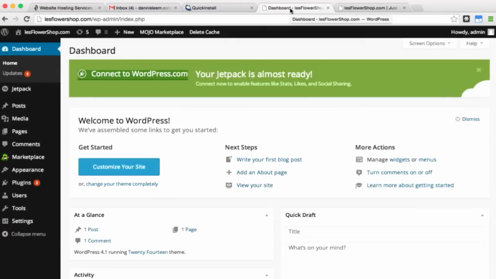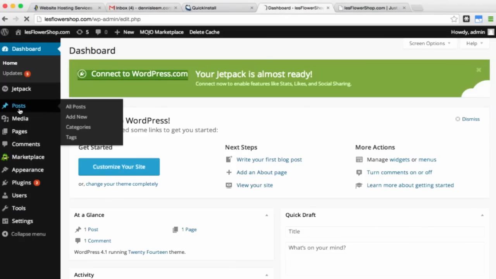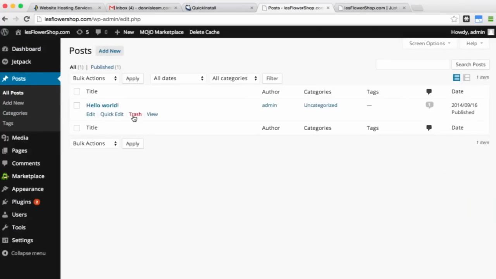A new installation of WordPress usually comes with some sample blog posts, sample pages, as well as some plugins. What we'll do now is to delete all those posts, pages, and default plugins which we do not require for our websites. Click on Post, then click Trash to remove Hello World, which is a sample post.